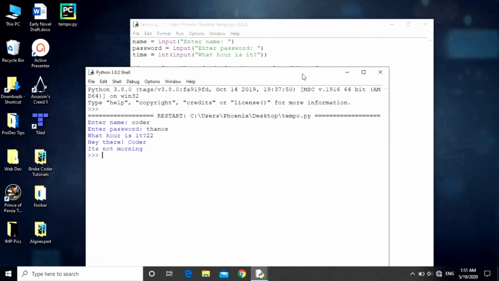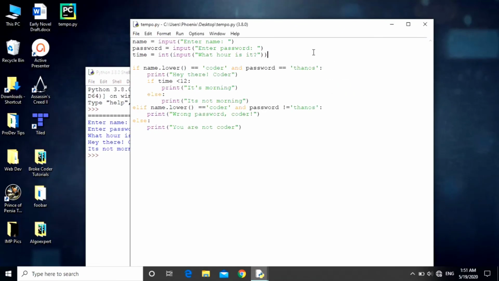So that's the basics of how elif and the nested if else work. You can play around with them, and they're usually more helpful when you're creating bigger programs and such.